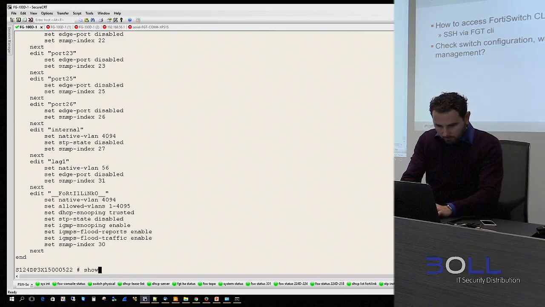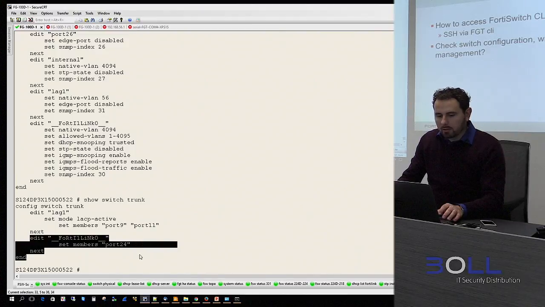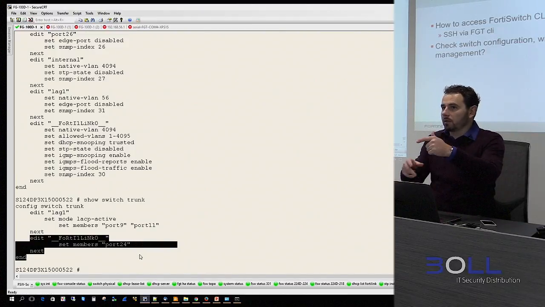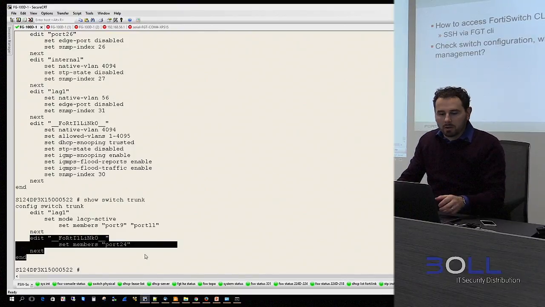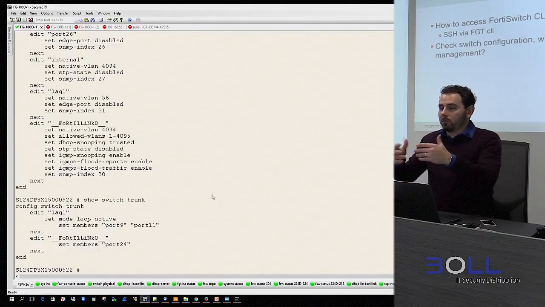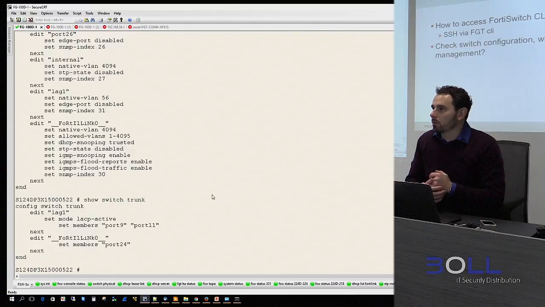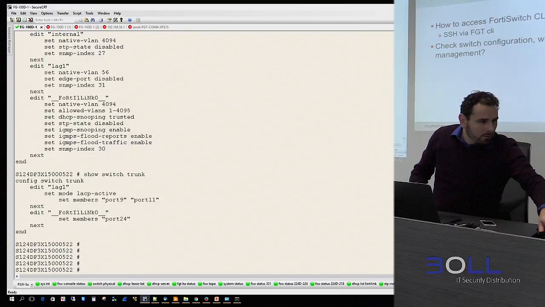So this trunk here is set by the FortiSwitch when it discovers. So FortiGate and FortiSwitch, when they discover themselves, this will be set automatically. Also this. So you don't really have to worry. It's just to let you know what's under the hood. Okay.